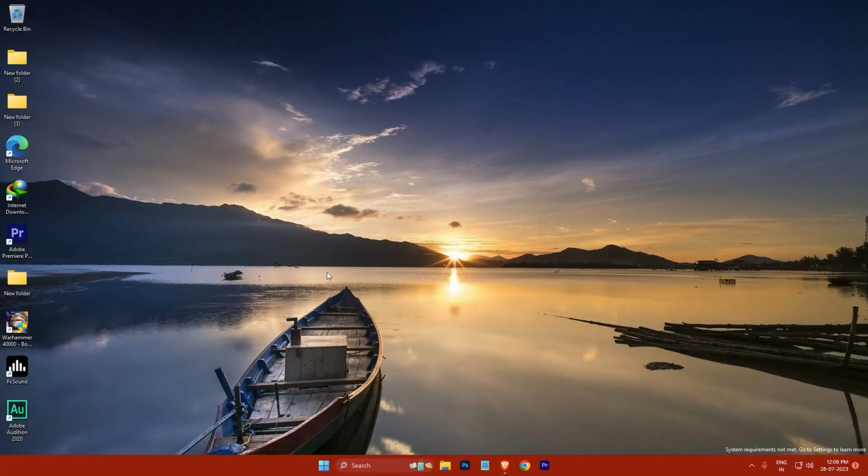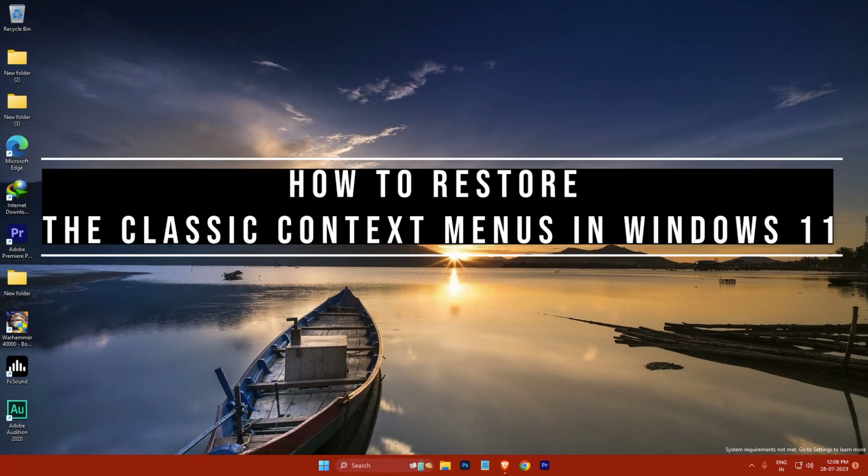Hi everyone, my name is Google and today I'm going to show you how to restore classic context menus in Windows 11. So let's get started.